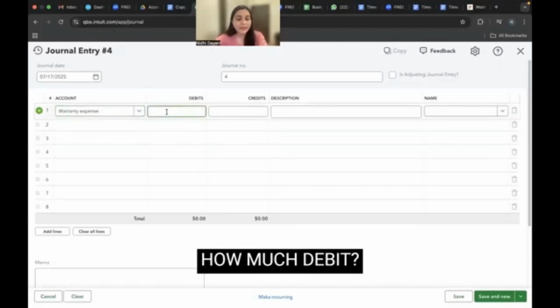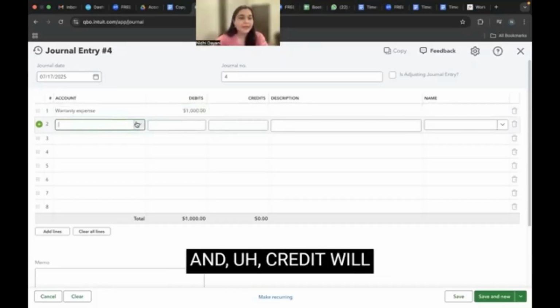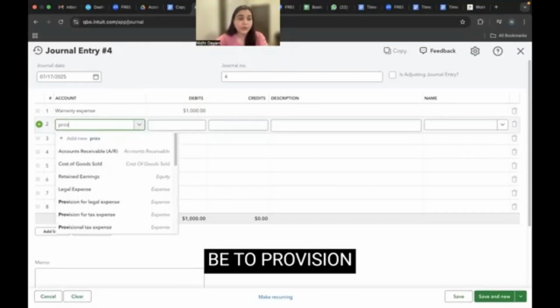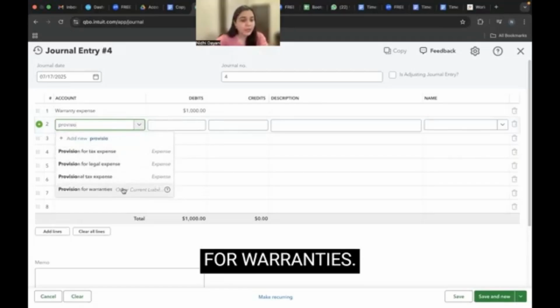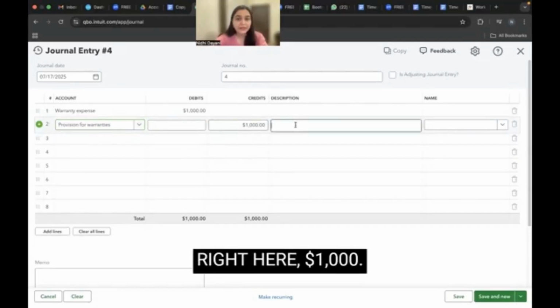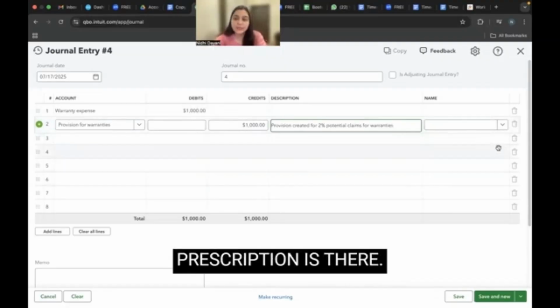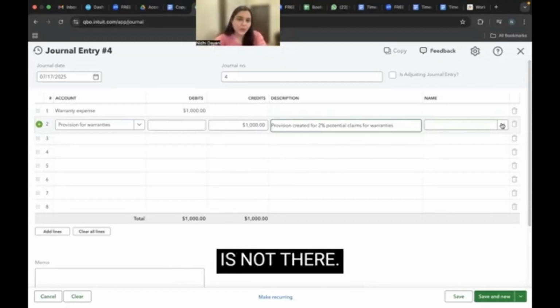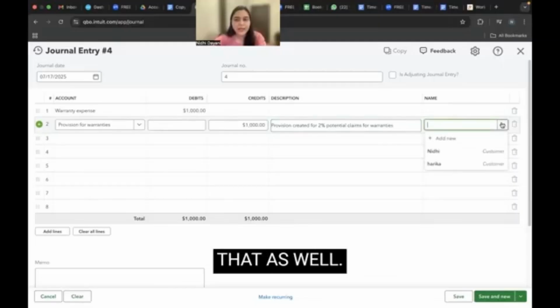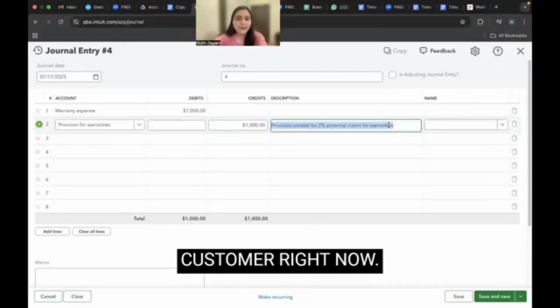How much debit? Let's just say that this is $1,000. You don't have to write dollars. It will automatically take that up. And credit will be to provision for warranties. You can see this is right here, $1,000. So we can say provision created for 2% potential claims for warranties. And this description is there. If there is a specific customer, which is not there in our case, as we are doing this for the bulk, you can put that as well. So there is no customer right now.